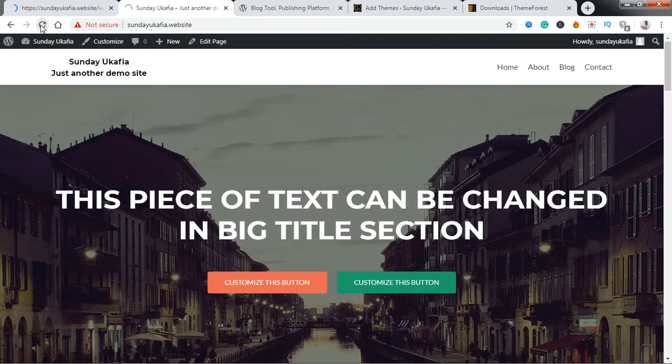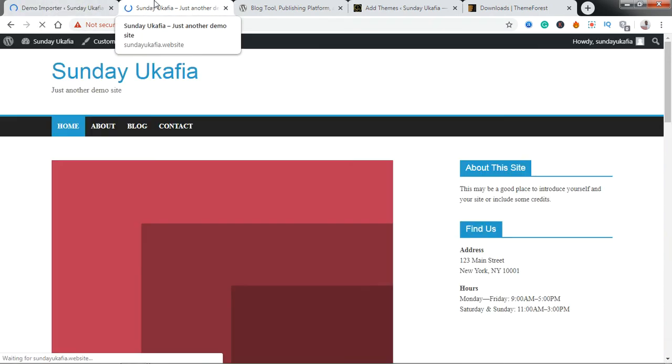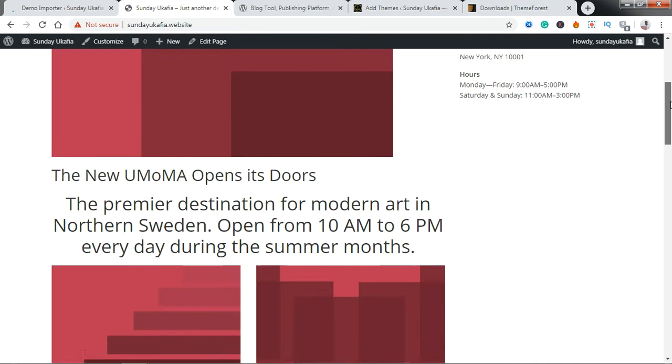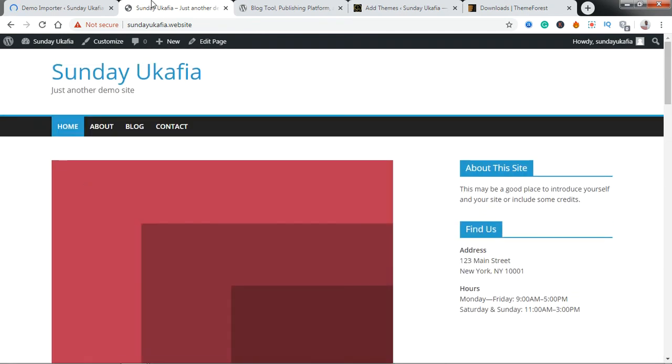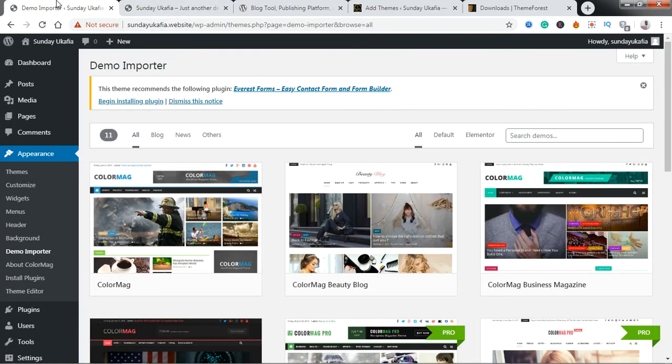Now let's scroll while that is loading. Let's see what our website looks like. You've seen this is what our website looks like, but it does not look exactly like the preview, like the thumbnail image of the theme we saw. So let's try to make it look exactly like that. Let's go back to the importer.